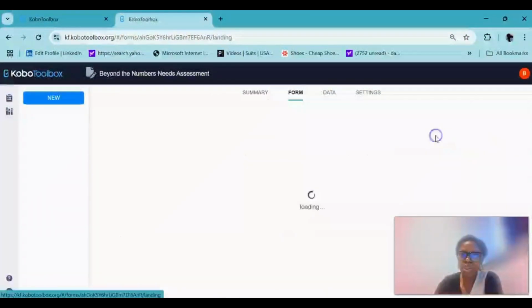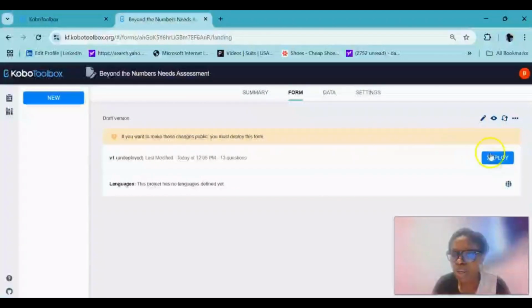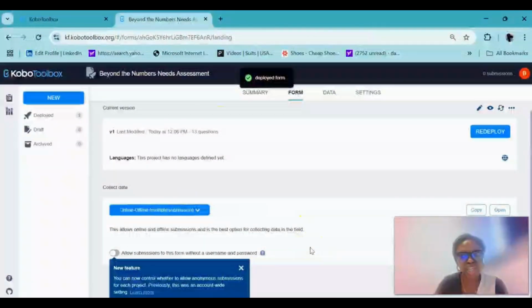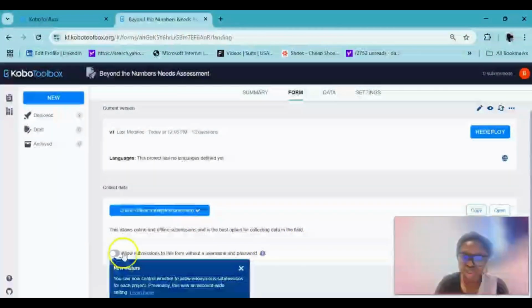So here we click collect data, and I'll click on deploy. Form deployed. Now, for me to be able to share it with my intended respondents, I have to look out for some things. Allow submissions to this form without a username and password. If I do not turn this on, even if I share the link, people would need to request a password to access the form.